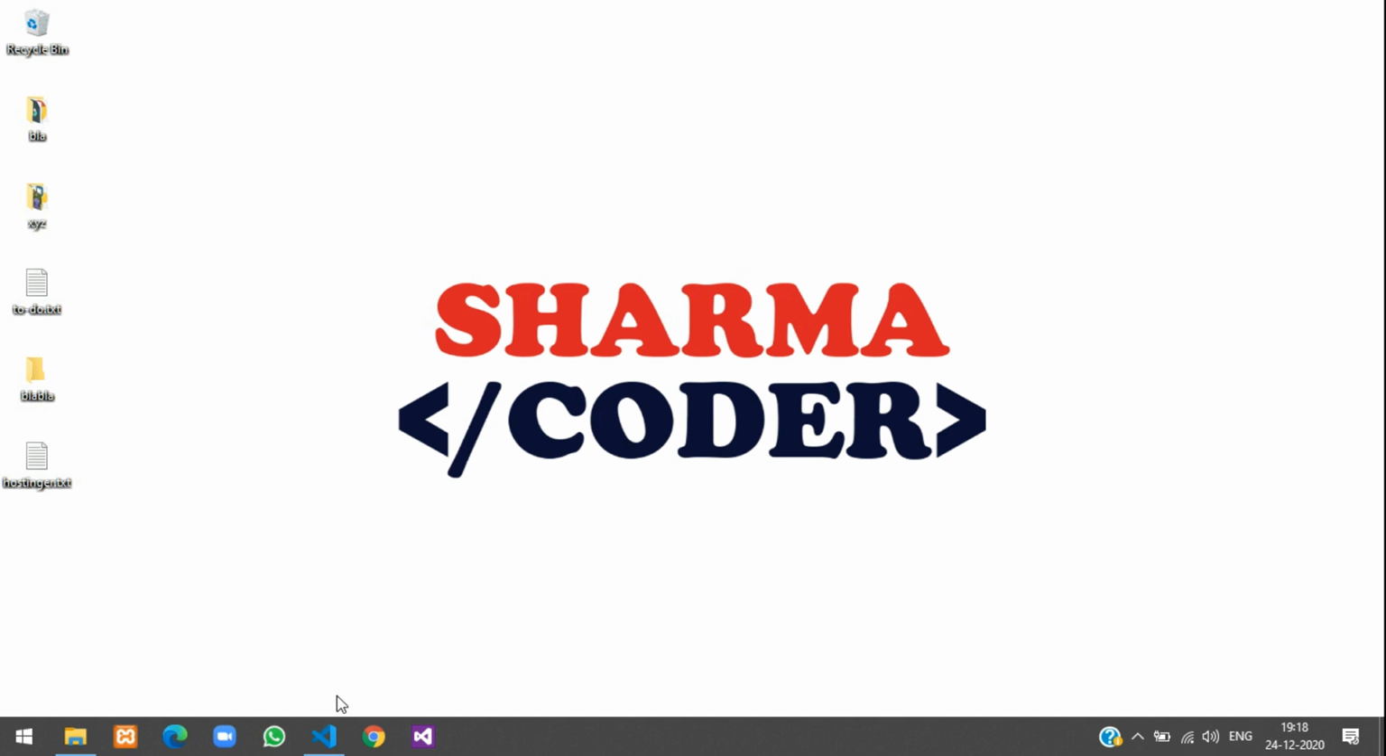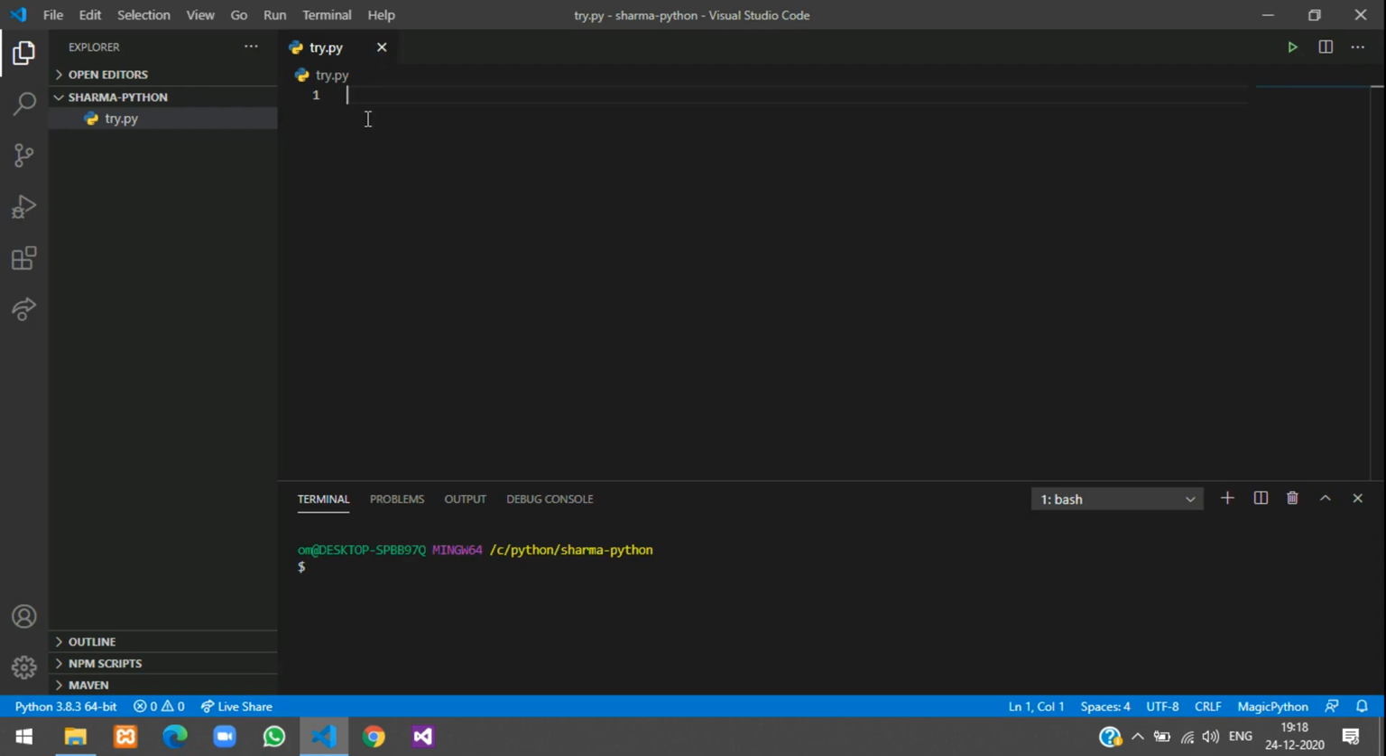So let's get started. Open your code, and this is my file try.py. It's a Python file. Now if you want to print it in a static way, let us use a for loop: for x in range of 5, give a colon, press enter, and we'll go step by step. I'll just show you how it works.